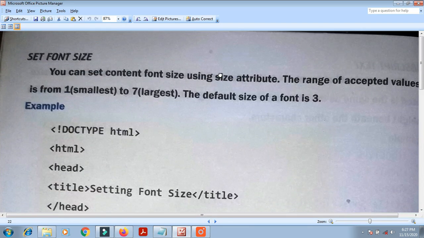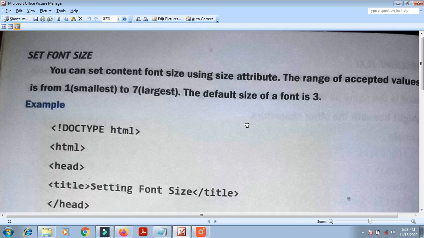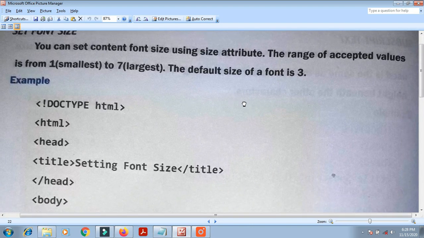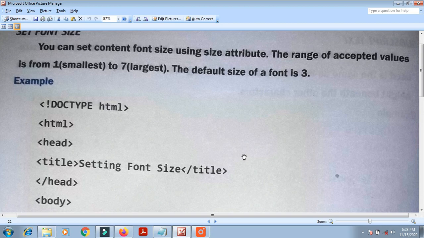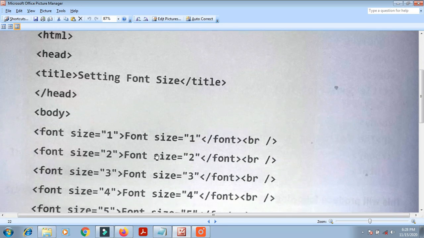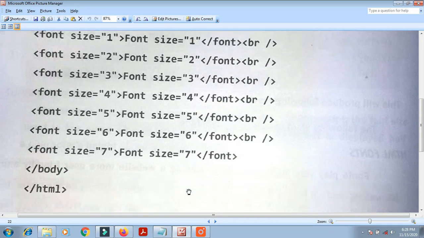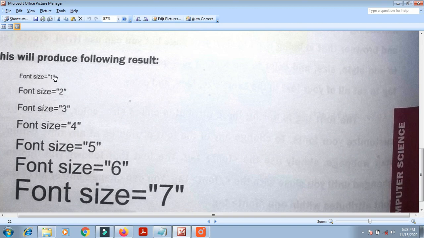Next one, set font size. You can set the content font size using the size attribute. The range of accepted values is from 1 to 7, the largest value. Font size 1, 2, 3, 4, 5, 6, 7. Size 1 is small, and it gets bigger one by one. The meaning of font size differs from H1, H2 and so on.